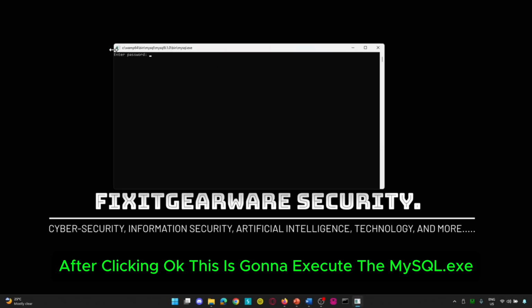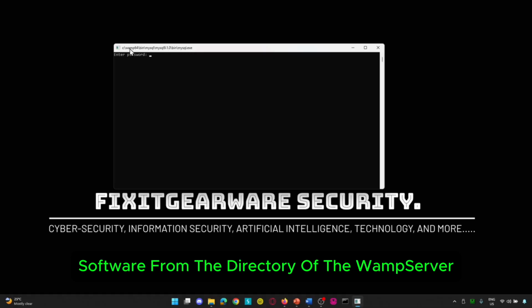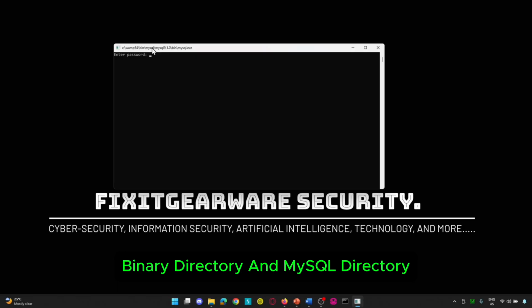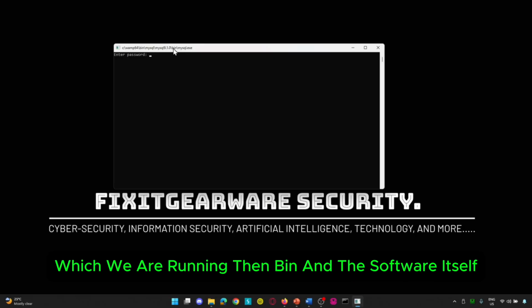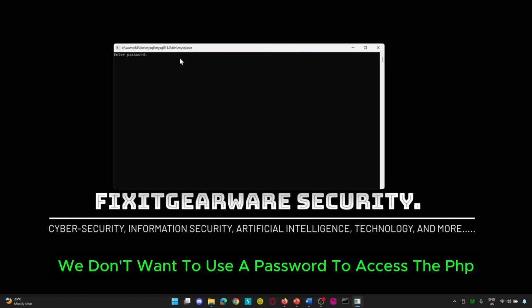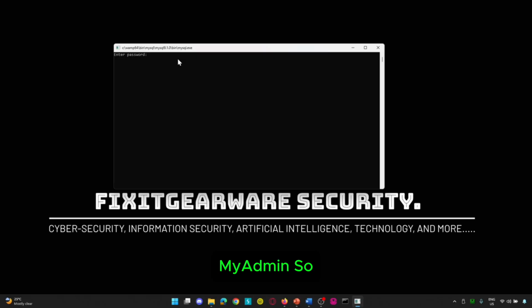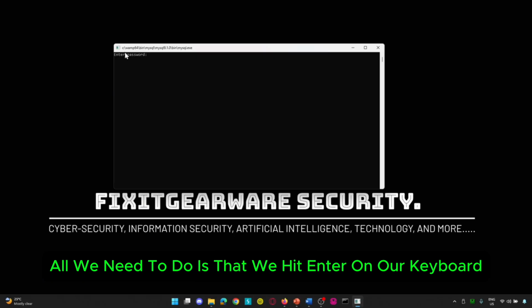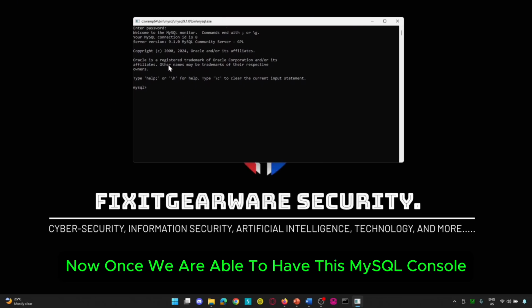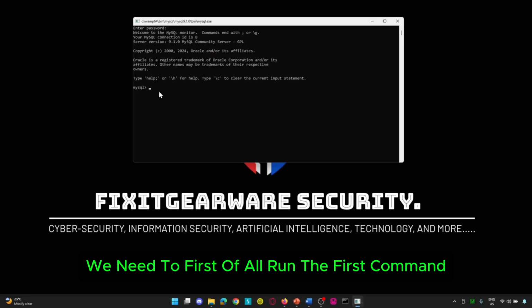After clicking OK, this is going to execute the mysql.exe software from the WampServer binary directory, the MySQL directory, and further into the MySQL version which we are running, then bin and the software itself. Now here we don't want to use a password to access phpMyAdmin, so all we need to do is hit enter on our keyboard, and this is going to launch the MySQL console.